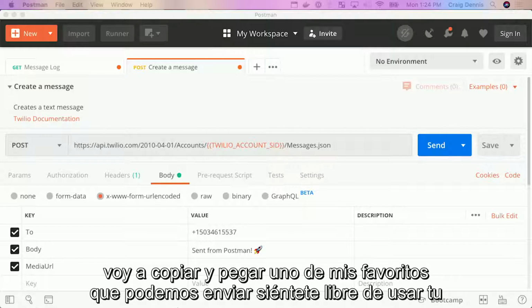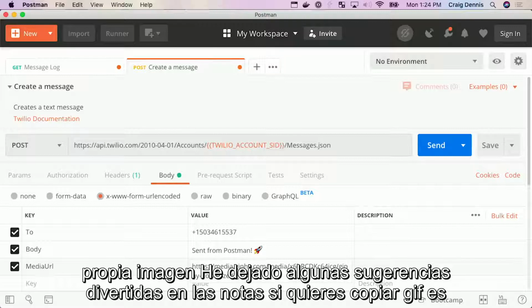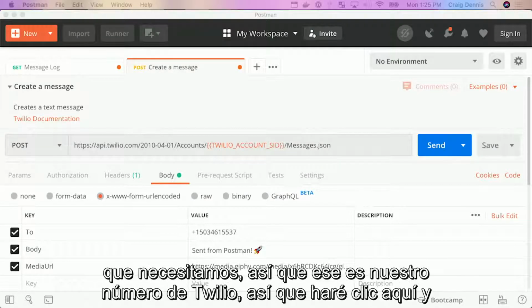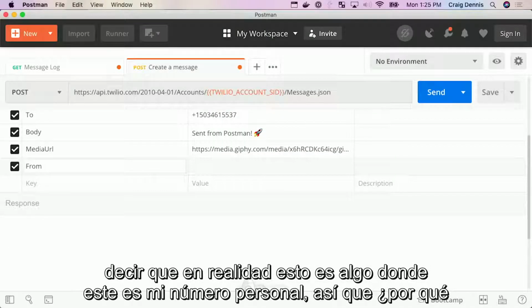I'm going to copy and paste one of my faves that we can send. Feel free to use your own image. I've left some fun suggestions in the notes if you want to copy. Giphy is a great site to find those. So let's see, we got To, Body, MediaUrl. Oh, we need From. We need From. So that's our Twilio number. So I'm going to click in here and I'm going to say From.